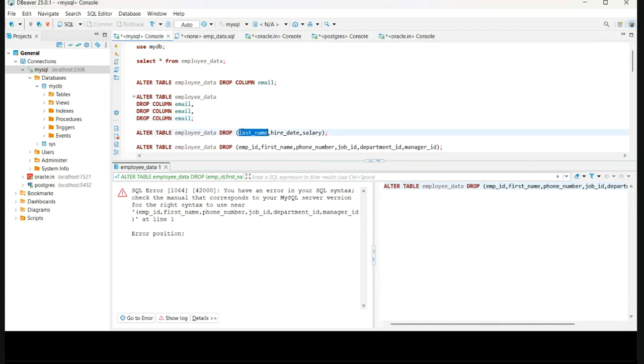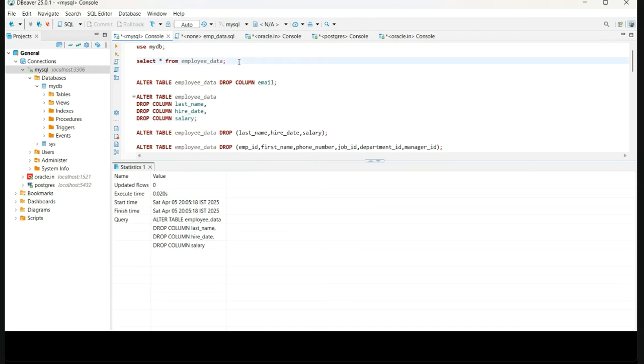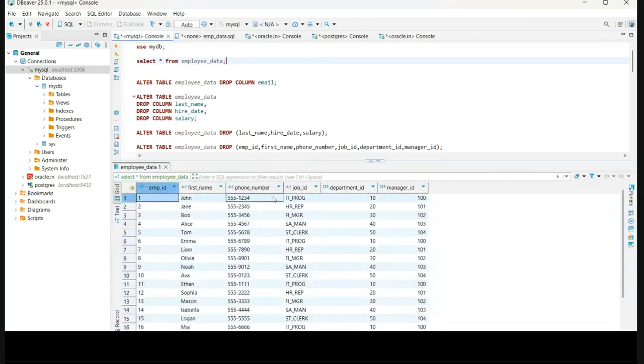Okay. What is that? Next is hire date. Let us see whether it will work or not. I hope you are also executing along with me. Right? Now see here. I will try to execute here. Gone. Now see here. What are the columns that we have removed? Last name, hire date and salary. Gone. It is not there.